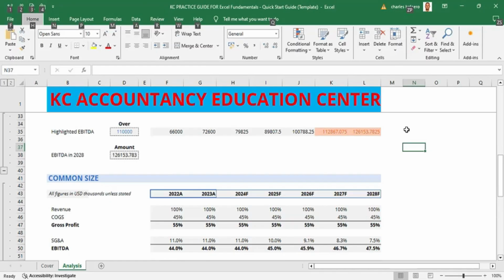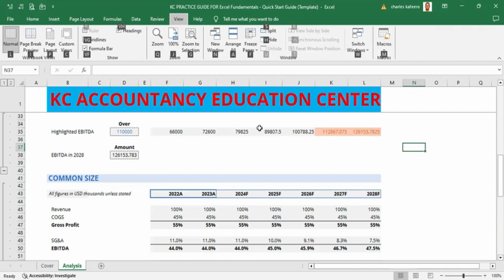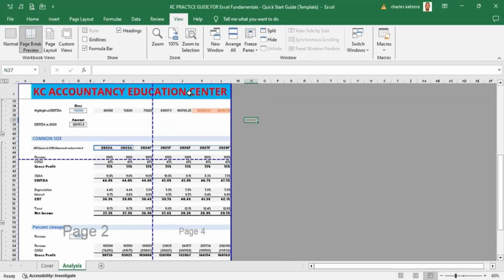You hit the Alt key, and then up here you will see that view has W. So you go to W for view, and now we can see that I is for page break. So we can now hit that I for a page break view. So that's a page break view.